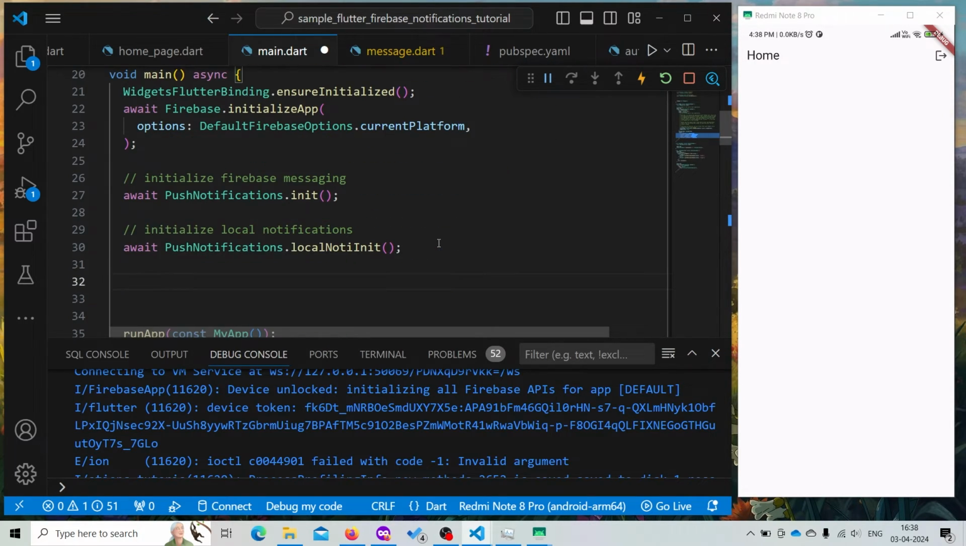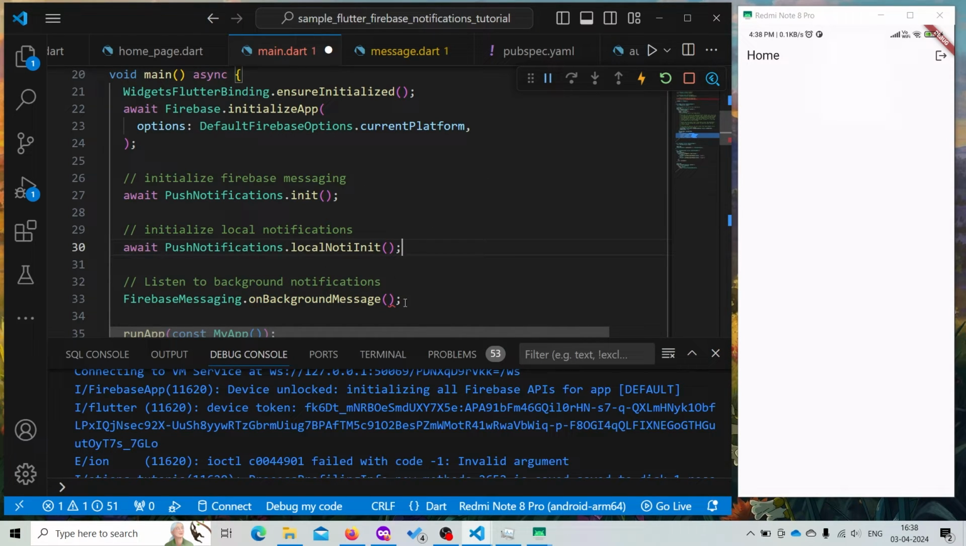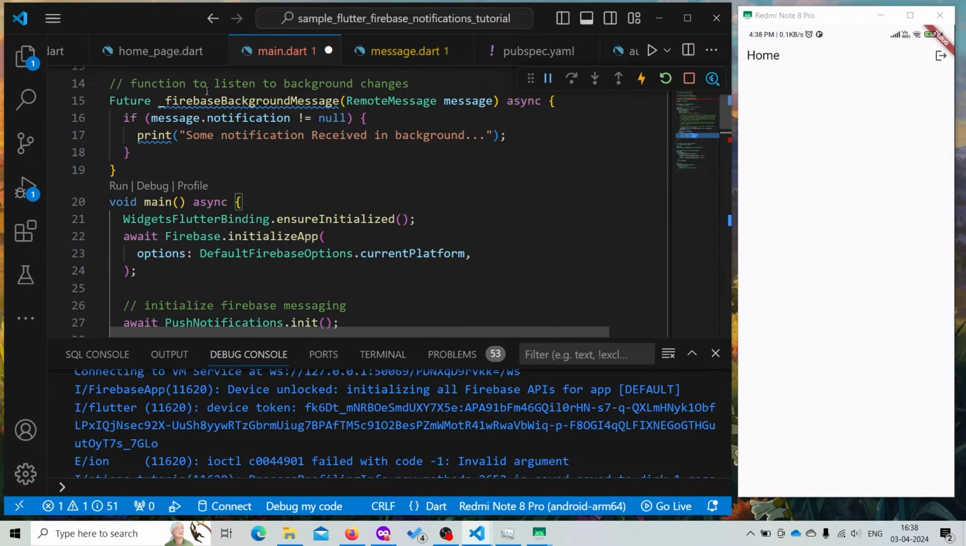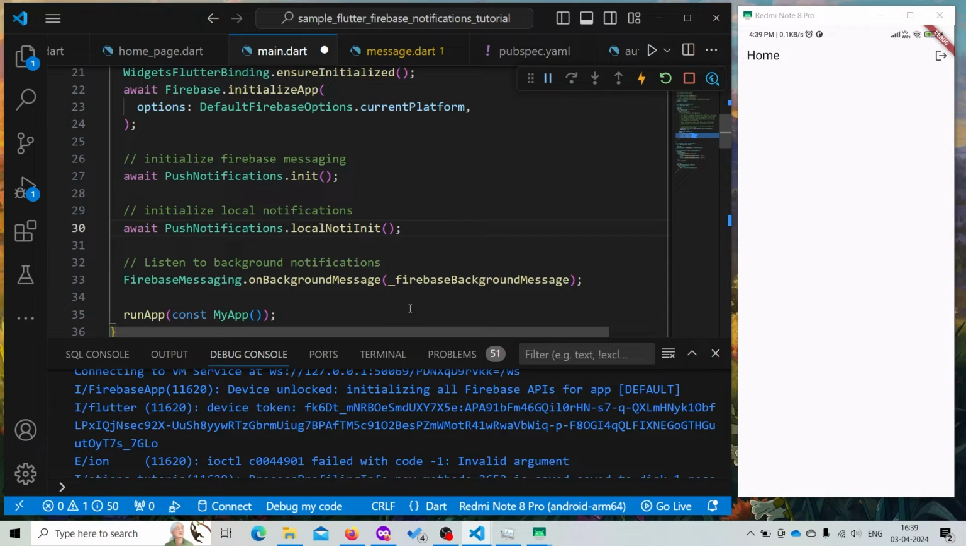Now inside our main function, after both of our initializations are done, we need to listen to background notifications using FirebaseMessaging.onBackgroundMessage, and it expects a future function of remote message handler to be passed. So here we can pass this _firebaseBackgroundMessage function that we have created. Now it will listen to any background message that we receive.